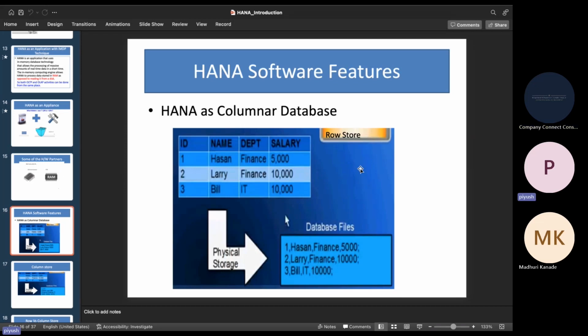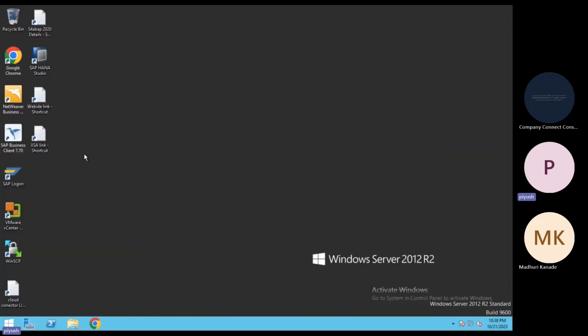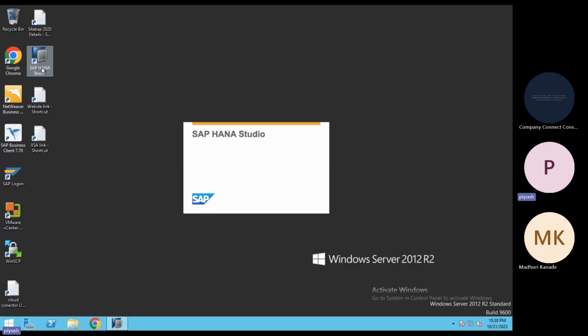SAP has introduced something called SAP HANA Studio, which is a copy of Java Eclipse. Eclipse is a tool which is used to integrate, you can say, if you want to do any development at database level. In the same way, SAP has introduced SAP HANA Studio. SAP HANA Studio is nothing SAP has developed. SAP has just installed the add-ons which are required to build SAP applications on this platform.